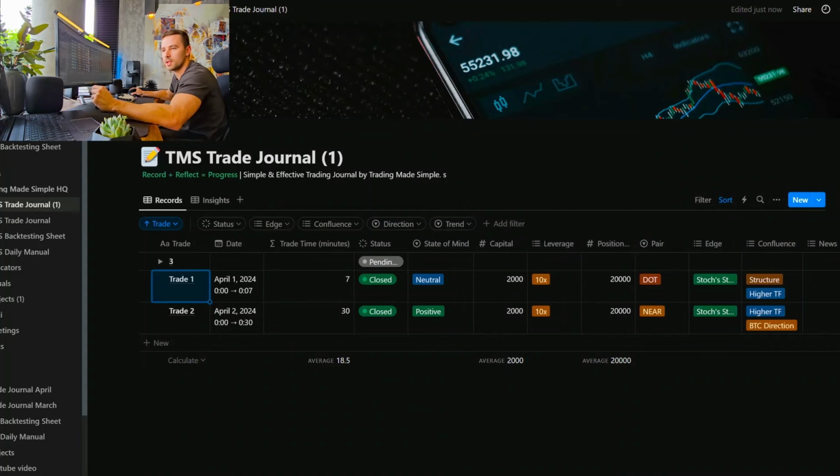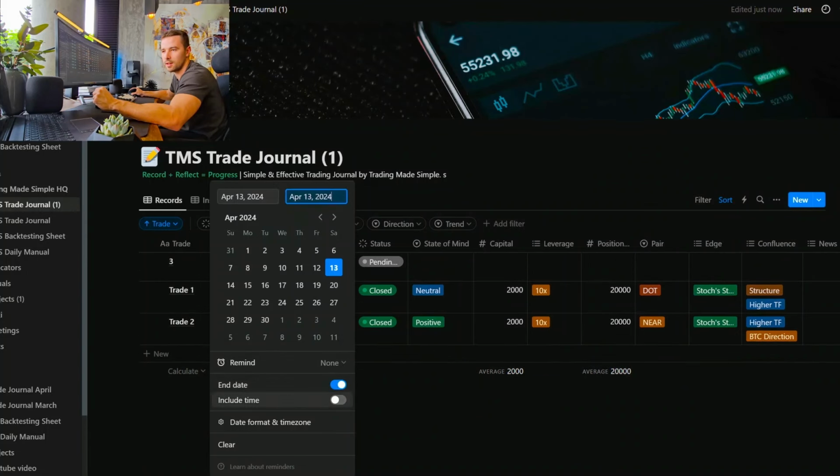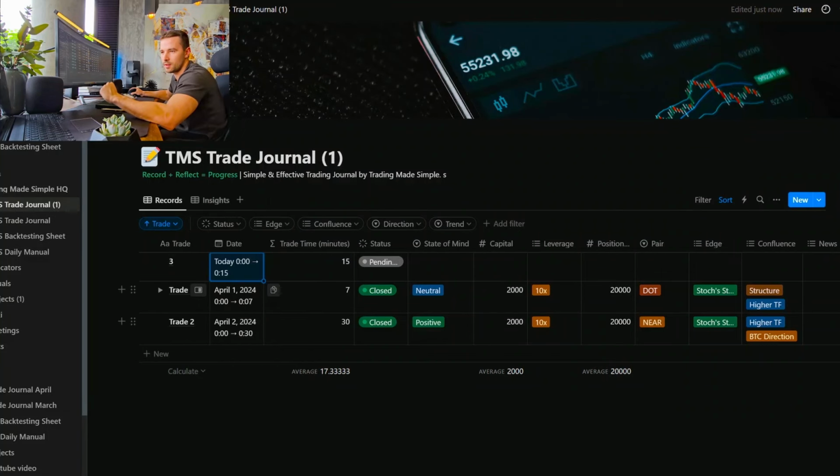Our first column is a date, pretty simple, choose your date, but my suggestion here is you include end date and include time, and then you can choose the actual minute of your entry and exit, and it will calculate the total amount of your trade. So in that case, let's say we entered at midnight and we closed it after 15 minutes. And there you go. It automatically calculated the trade time in the next column, which is around 15 minutes.